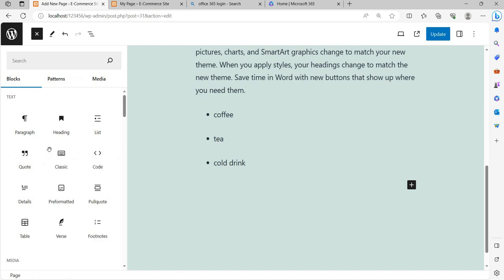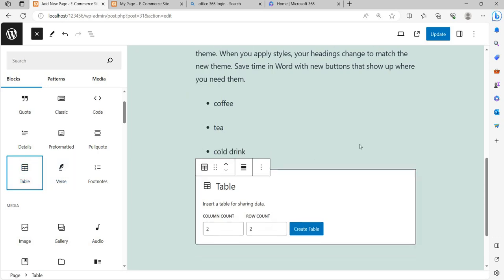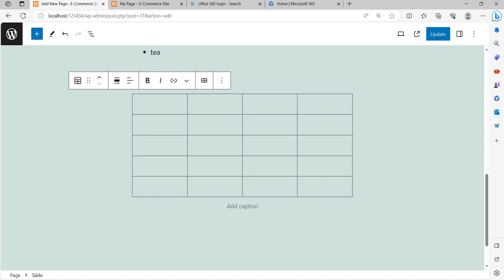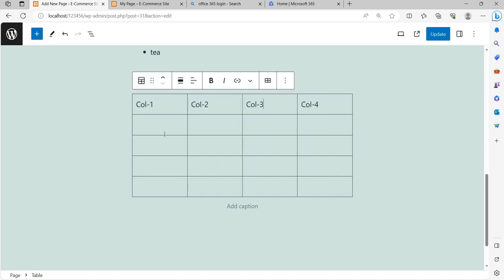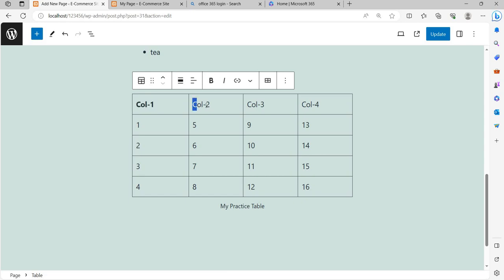Next one is you want to add the table. This is table. How many columns do you need? Suppose you need 3 columns, 4 columns and 5 rows. Create table. Here you can write the heading, but right now I'm writing column 1, column 2, column 3, column 4. And here I am writing 1, 2, 3, 4, 5, 6, 7, 8, 9, 10, 11, 12, 13, 14, 15, and 16. If you want to make it bold, you can click the bold button. It will make it bold.